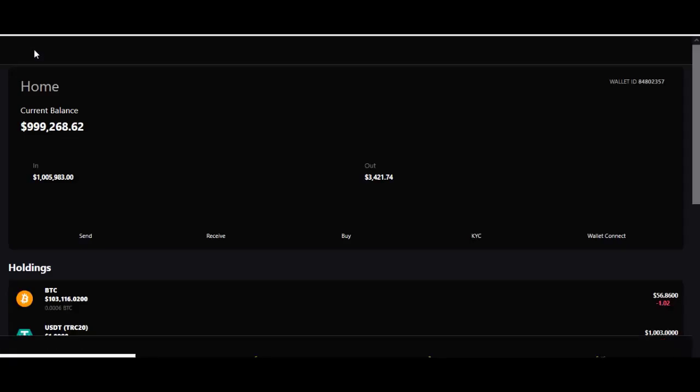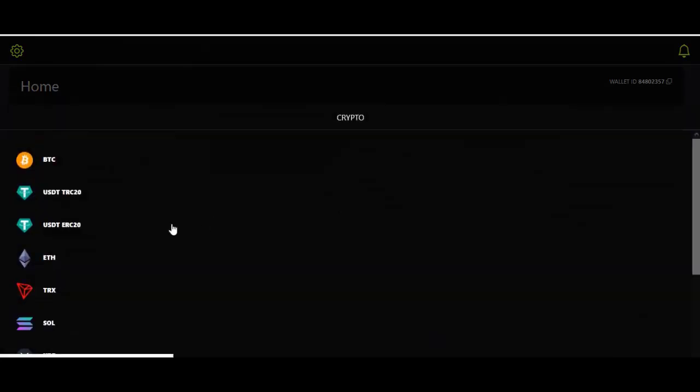Alright, so next thing we're going to be testing out is this receive. That's to deposit on this particular website. So click on receive. You have an option to choose the particular payment you want to receive, or deposit to this website. Let's say ETH as Ethereum. Click on Ethereum. Let's wait for it to load.